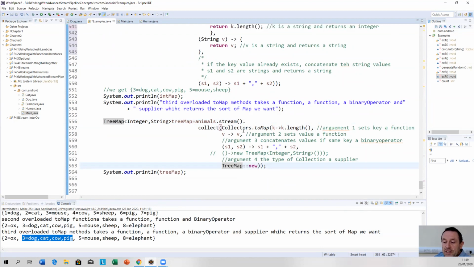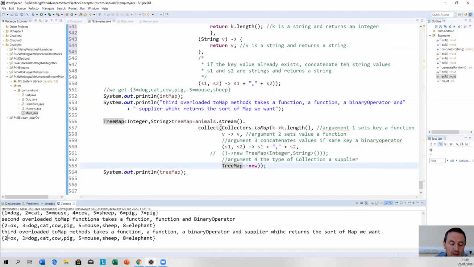This is taking the length as the key. This is taking the string as the value. This is going to concatenate the strings if it's got the same key, and it's going to put them all into one tree map. So then it's going to organize them by key. So you end up with 2 ox, 3 dog, cat, cow, pig, 5 mouse, sheep, 8 elephant.